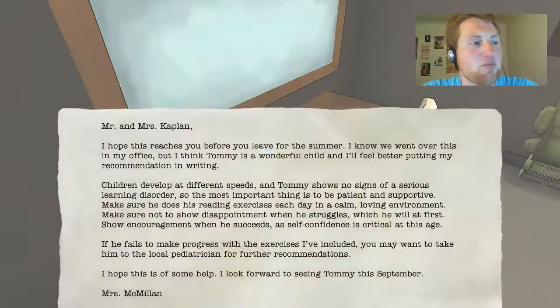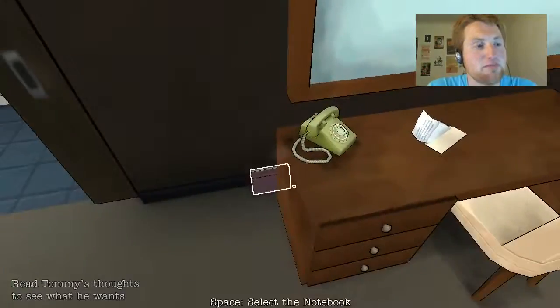Mr. and Mrs. Kaplan, I hope this reaches you before you leave for the summer. I know we went over this in my office, but I think Tommy is a wonderful child and I'll feel better putting my recommendation in writing. Children develop at different speeds, and Tommy shows no signs of a serious learning disorder, so the most important thing is to be patient and supportive. Make sure he does his reading exercises each day in a calm, loving environment. Make sure not to show disappointment when he struggles, which he will at first. Show encouragement when he succeeds, as self-confidence is critical at his age. If he fails to make progress with the exercises I've included, you may want to take him to a local pediatrician for further recommendations. I hope this is of some help. I look forward to seeing Tommy in September. Mrs. McMillan.